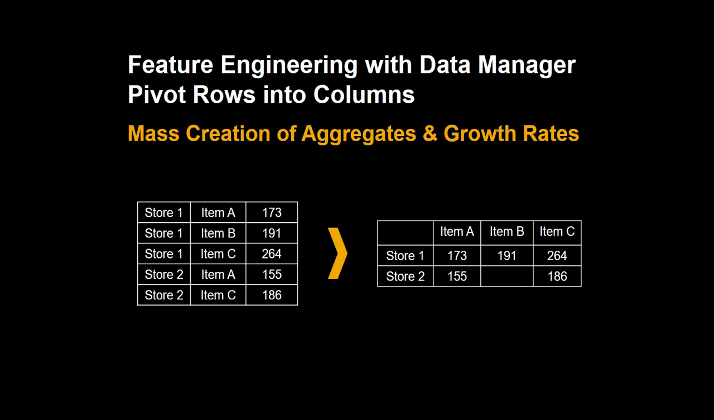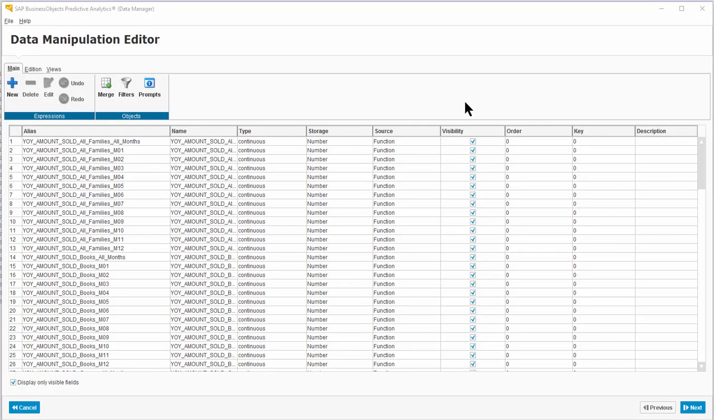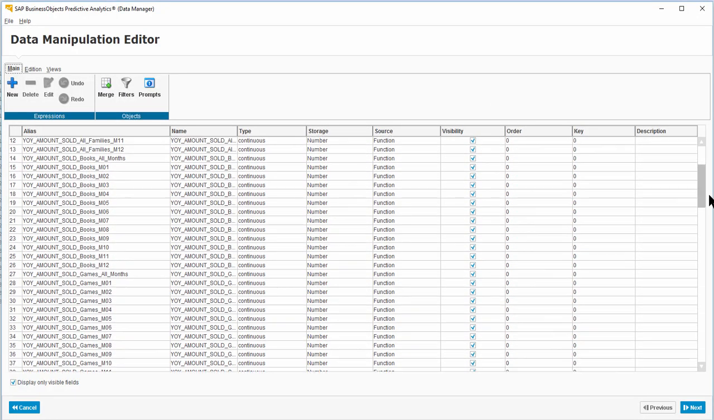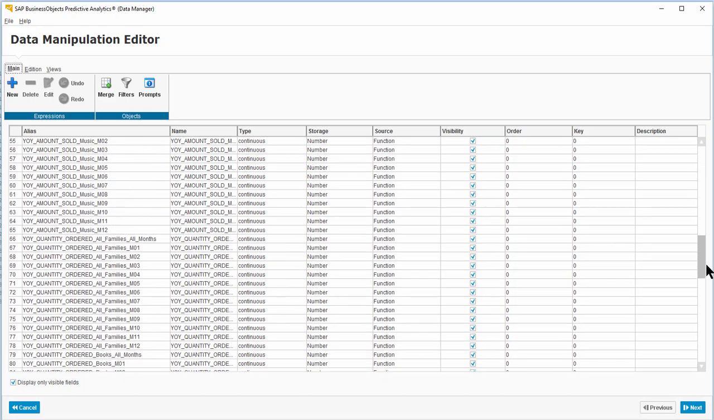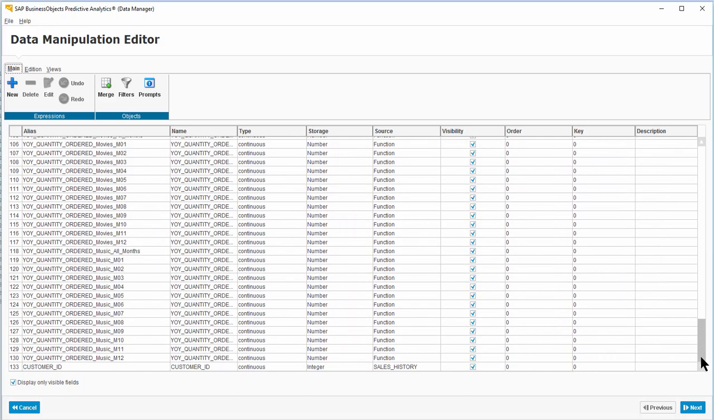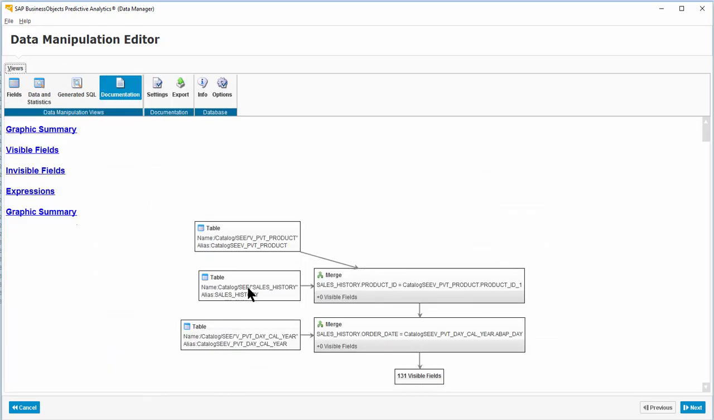In this demo, I will show how to mass create aggregates and growth rates year over year. What you see here are monthly growth rates by product family for two different measures at the customer level. If we look at the documentation of the dataset that I've prepared in advance, you see that I started from the fact table, sales history, and I've joined the product dimension and time dimension. And those dimensions are for pivoting purposes.